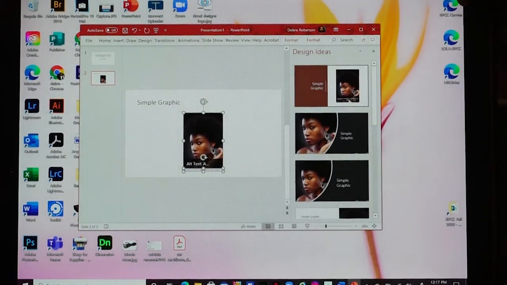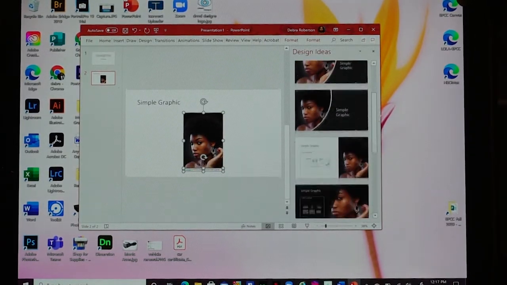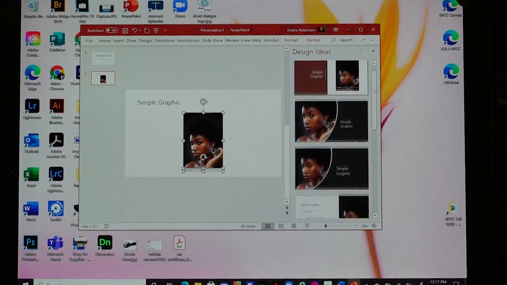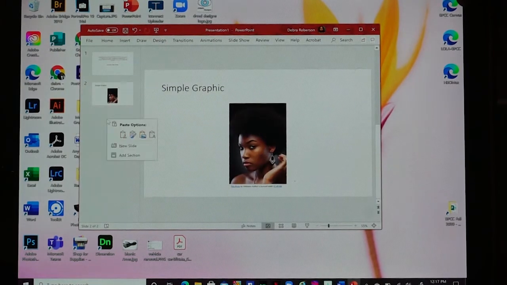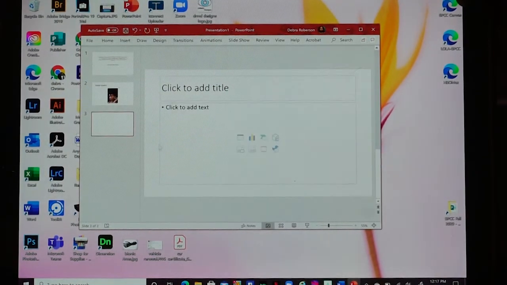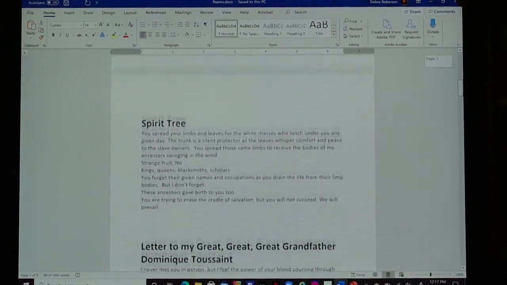You can also choose over here. They have different design options you can choose, but I'm not going to choose any of those because we're going to add a theme to it after we add a few slides. So we're going to go to new slide. We'll go back down here to my Word document where I have some different poems that I wrote.